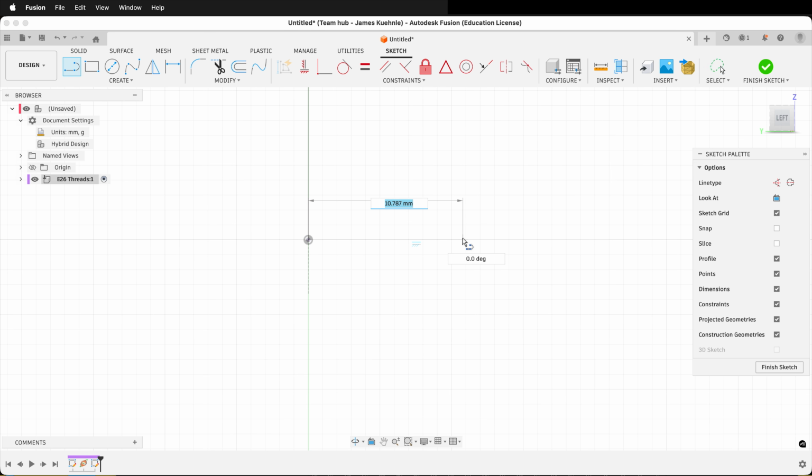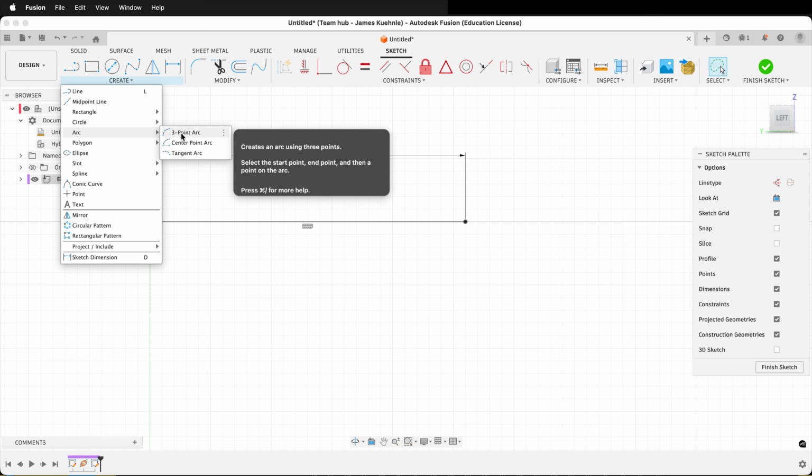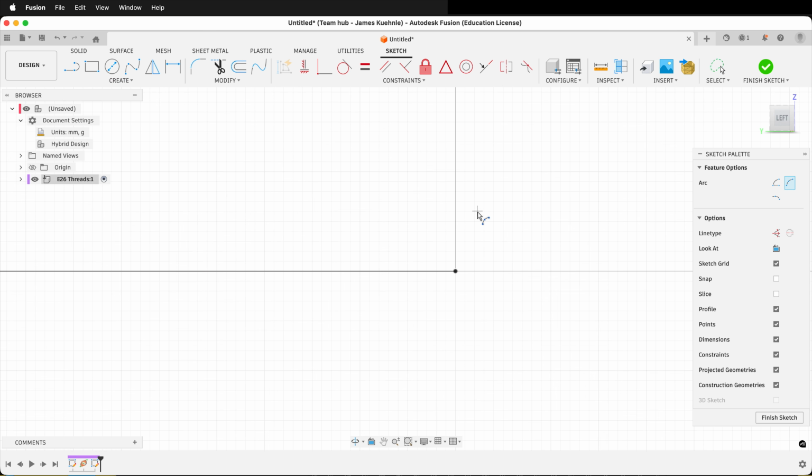Remember, the major diameter or the outer diameter of the threads is 26, but this is a radius, so we want 26 divided by 2. Of course, you could type 13, but sometimes you don't have such a nice number as 26. Then we need two arcs. Select create, arc, 3-point arc. Click once, then move down, then drag out an arc. Click on the top part of this arc, then up, and make another arc.